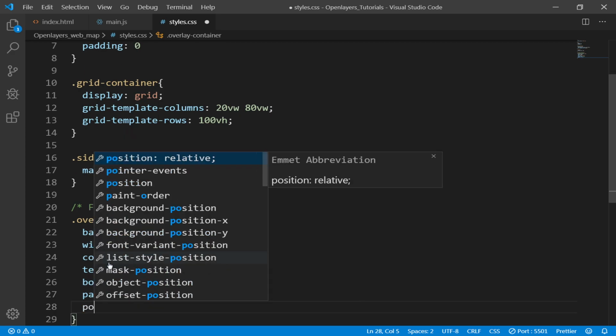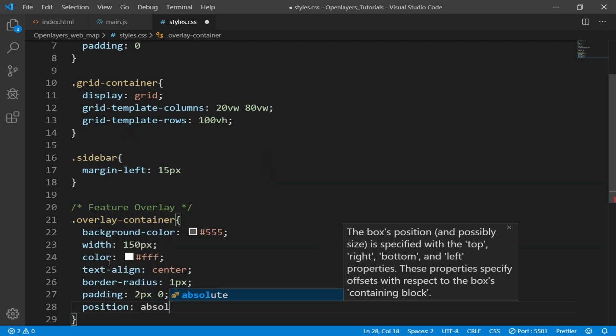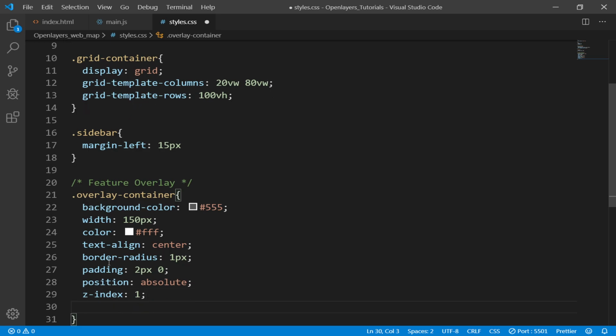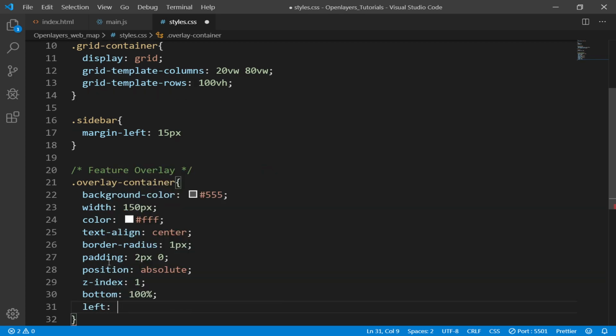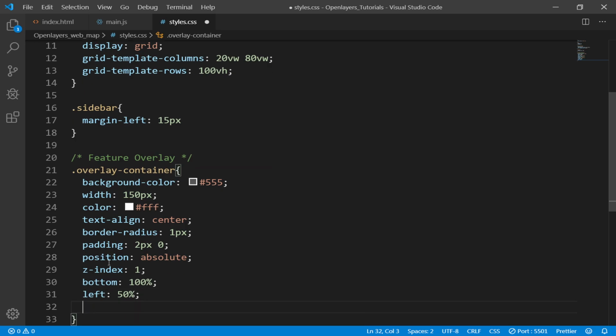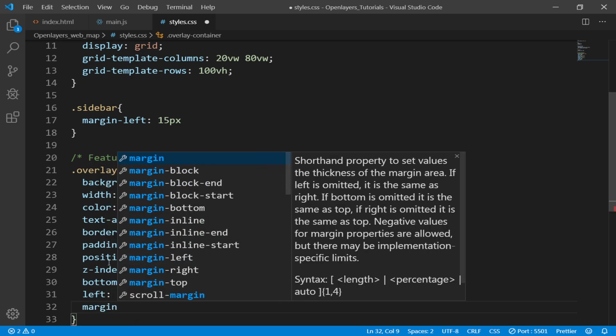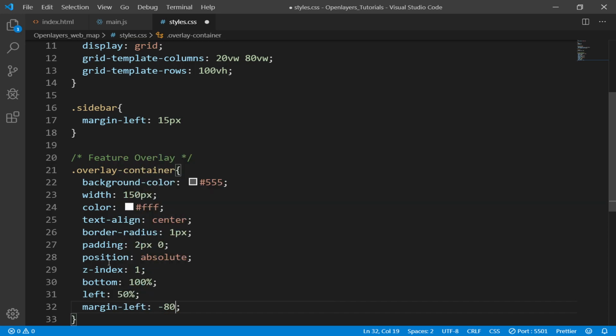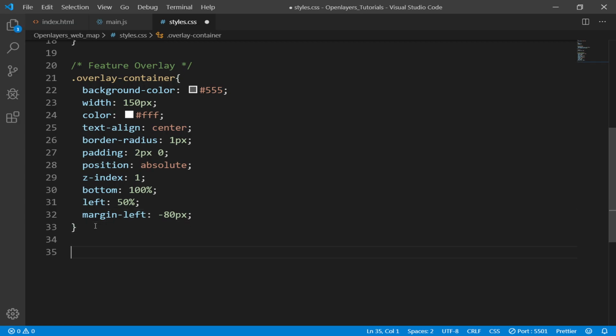And the position we want absolute. Then z-index, we can set it to 0, 1. Bottom 100. Then left 50%. Margin left. You can style it however you want, so this is not just something you should follow. Now let's do the feature additional info.